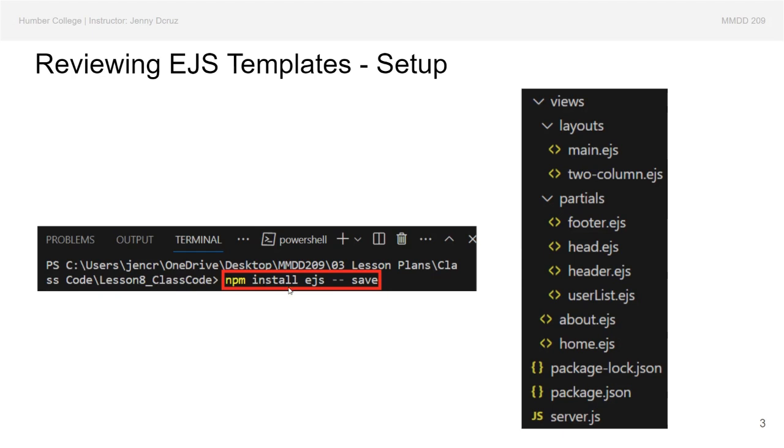If we didn't have EJS inside our node_modules or our packages information, then we could have installed it using this command, npm install ejs. The save flag basically means to save the package that you're installing, but even if you don't use the save keyword, it will still get installed correctly.